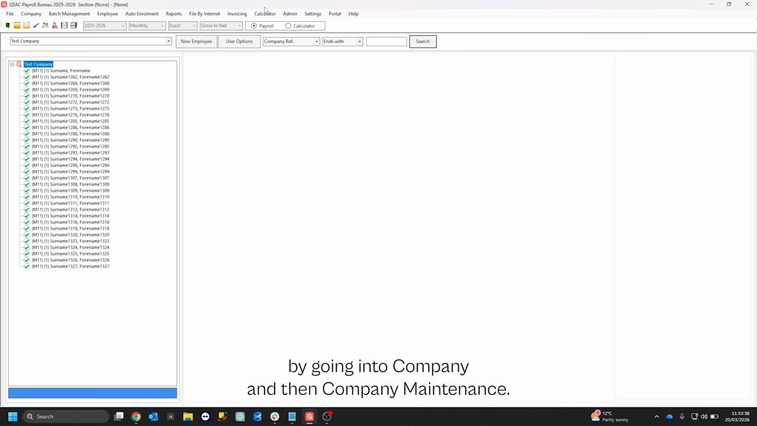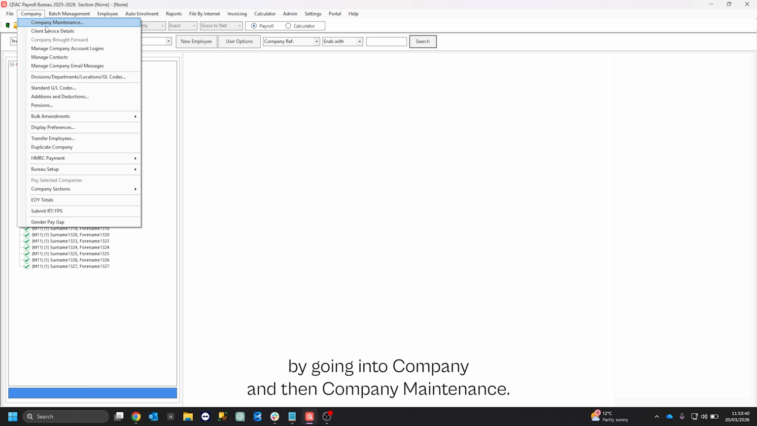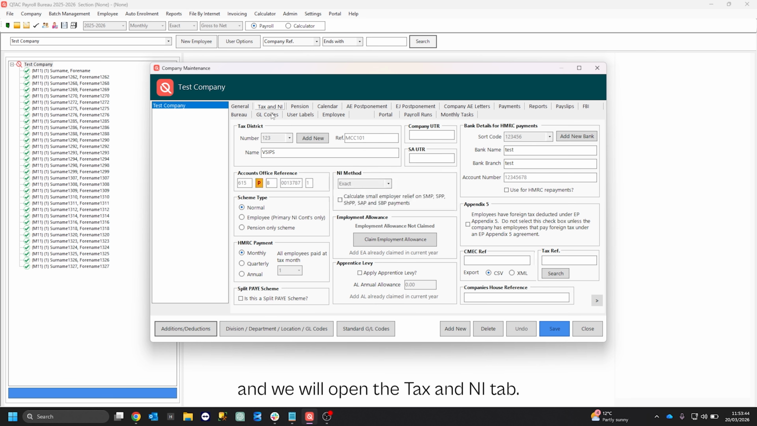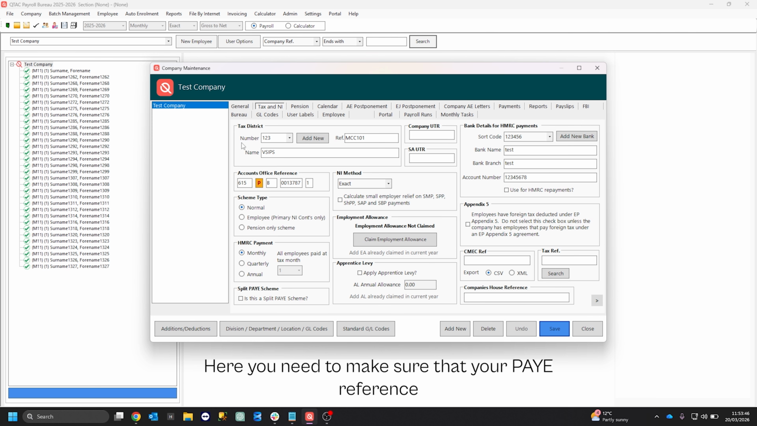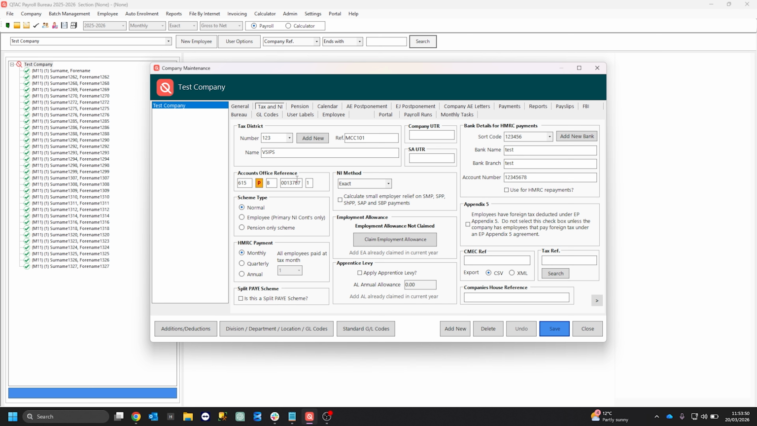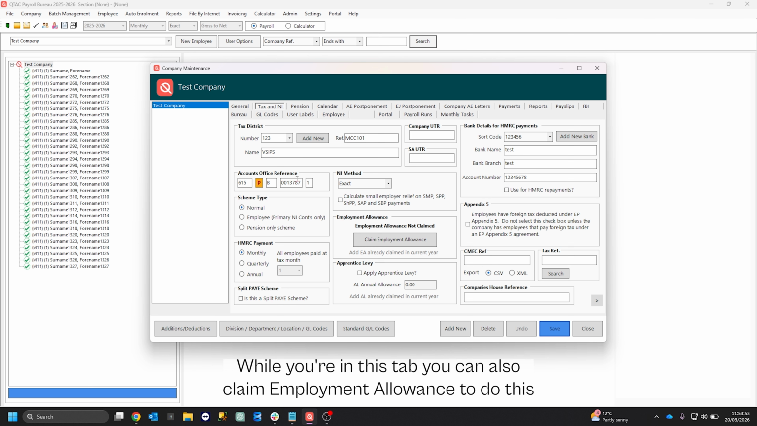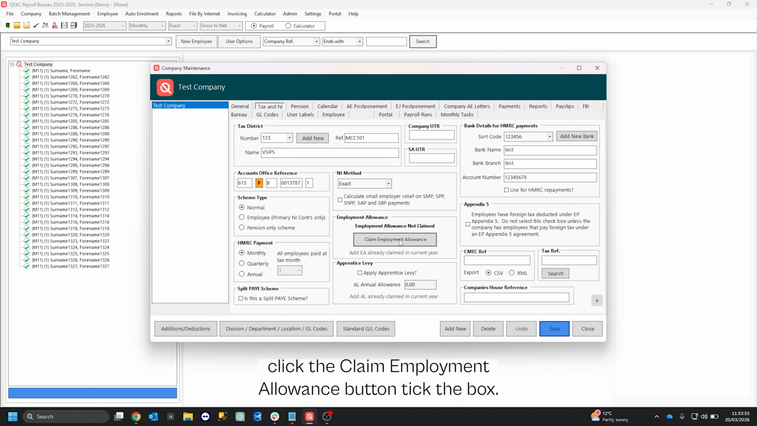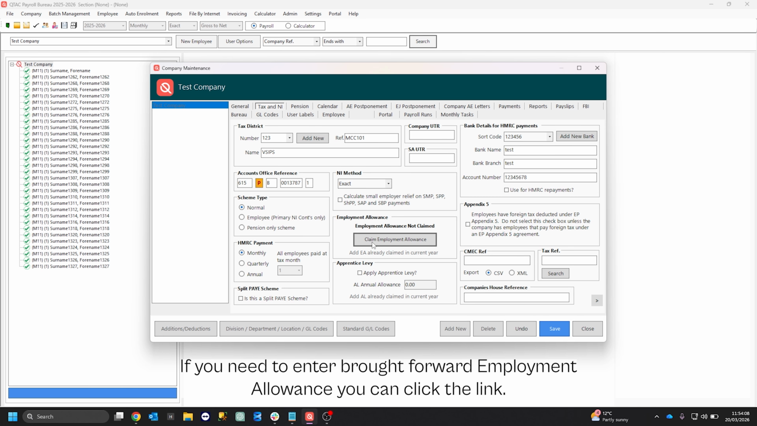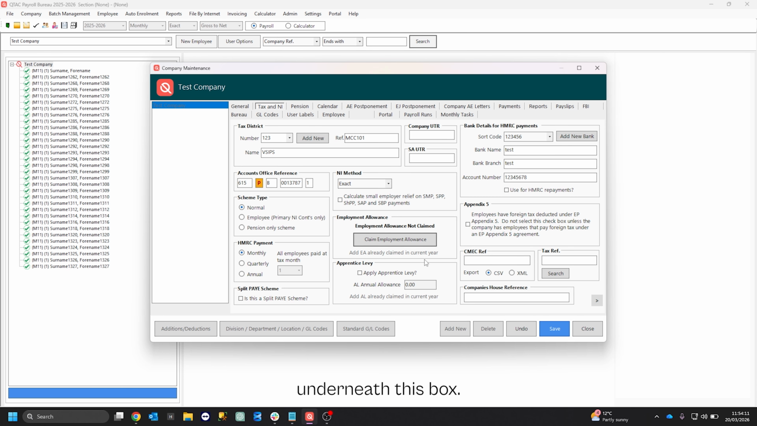You can find these by going into Company, and then Company Maintenance. And we will open the Tax and NI tab. Here, you need to make sure that your PAYE reference and your account office reference have been entered correctly. While you're in this tab, you can also claim employment allowance. To do this, click the Claim Employment Allowance button, tick the box, and then click Save. If you need to enter brought forward employment allowance, you can click the link underneath this box.